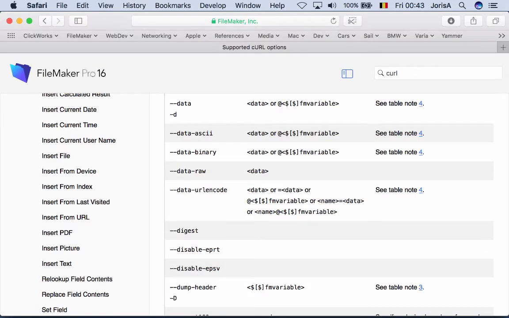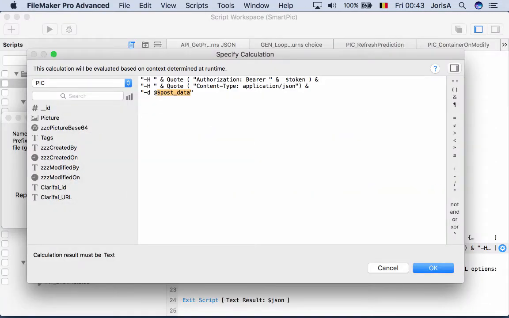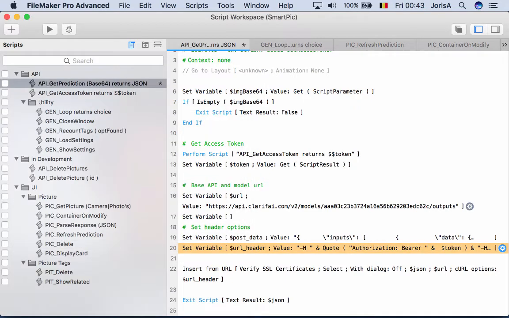Now here is the documentation about using variables in the data parameter. So you can specify data directly or using the at sign and then referring to a variable. And that's what I'm doing in my FileMaker script right here. I composed this variable $postData earlier, and now I'm referring to it in my data parameter using the at sign. Apparently that is how it works.